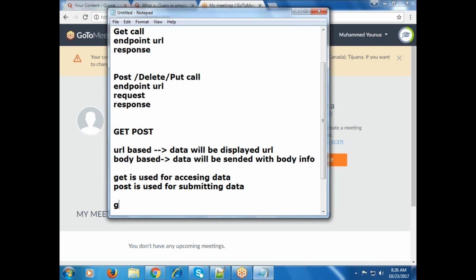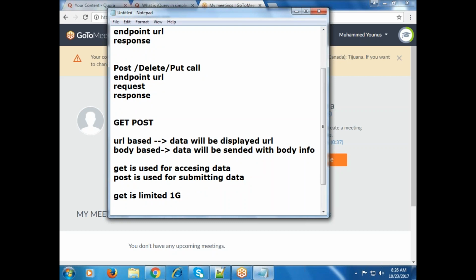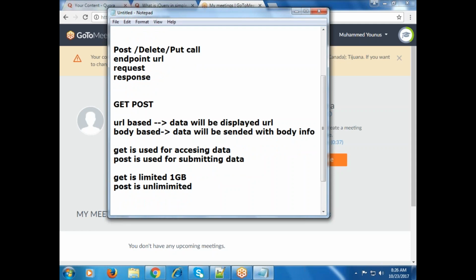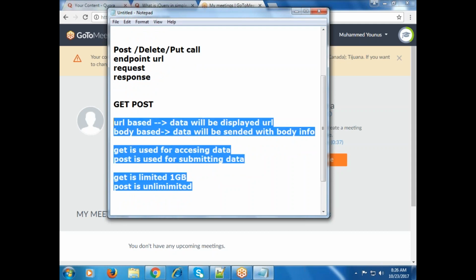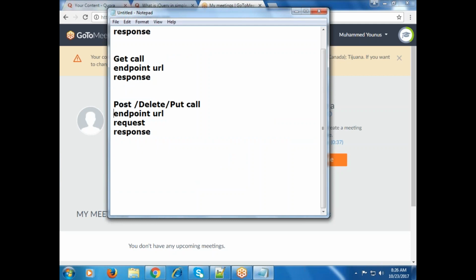So get is limited, that is max up to 1 GB, and post is unlimited. These are a few differences. Many more differences you can find on Google. You can Google it and learn more about that. So these three are the basic ones which you have to remember. So I'm just closing all this and coming back to the Ajax point.